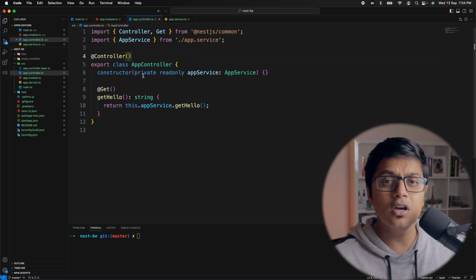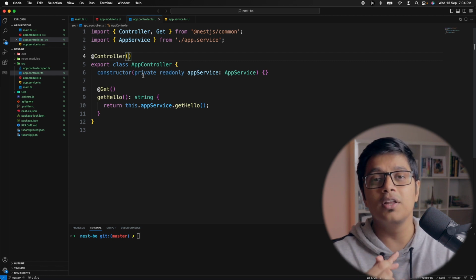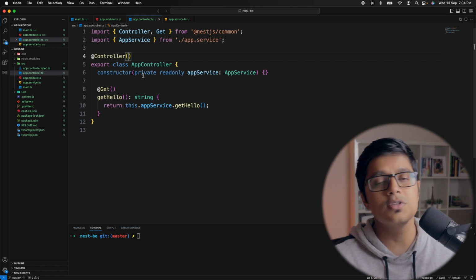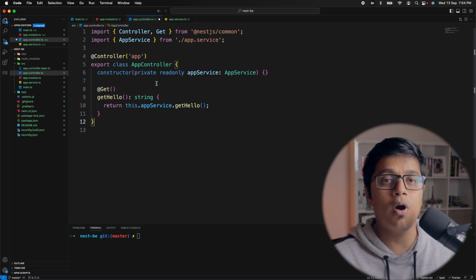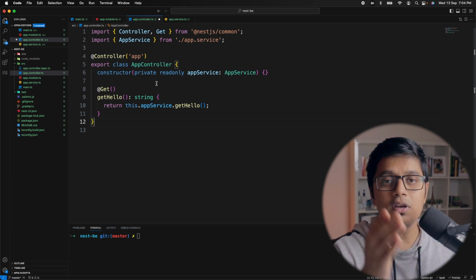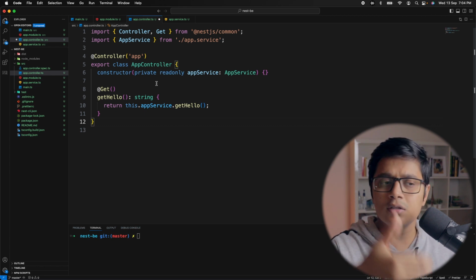Suppose you have three controllers: one for car, one for employee, one for houses. I'm just giving the names. Suppose we give this name as app. Now your controller should be accessed by your base domain /app, then some methods on it.